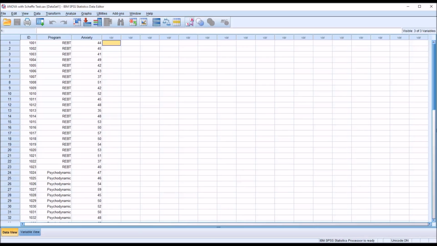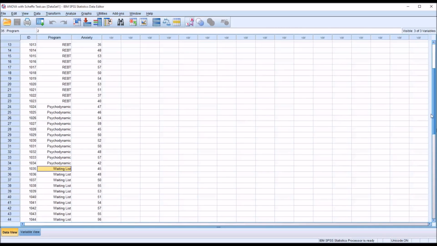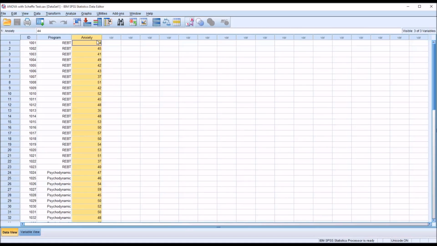Taking a look at these fictitious data I have loaded in the data view in SPSS, they are configured for ANOVA. I have an independent variable. In this case, it has three levels, REBT, psychodynamic, and waiting list. And then I have a dependent variable, anxiety.